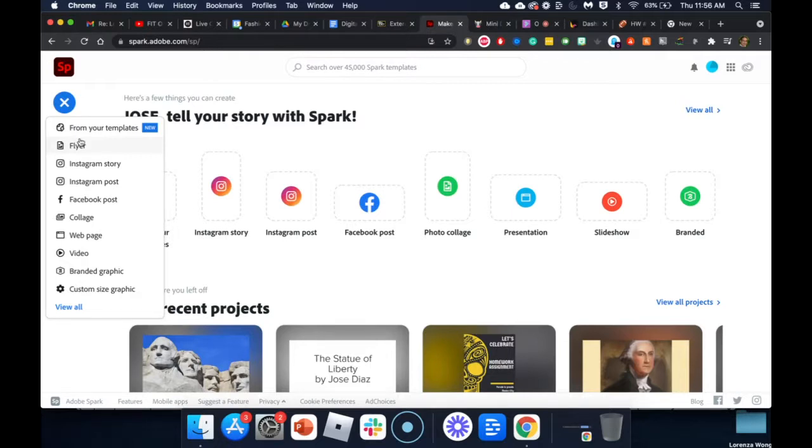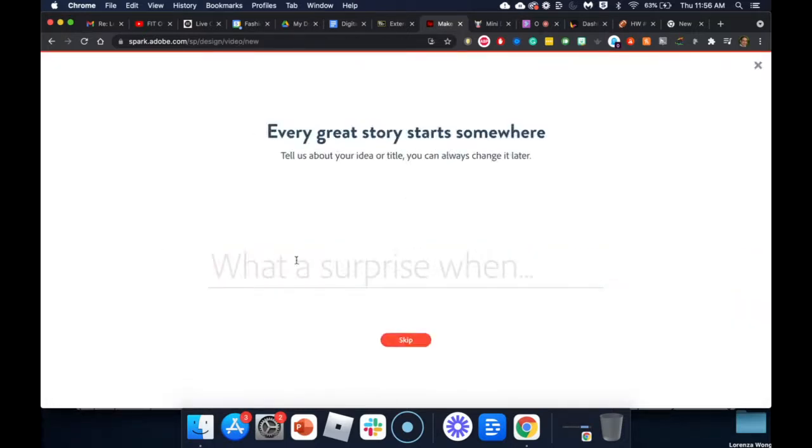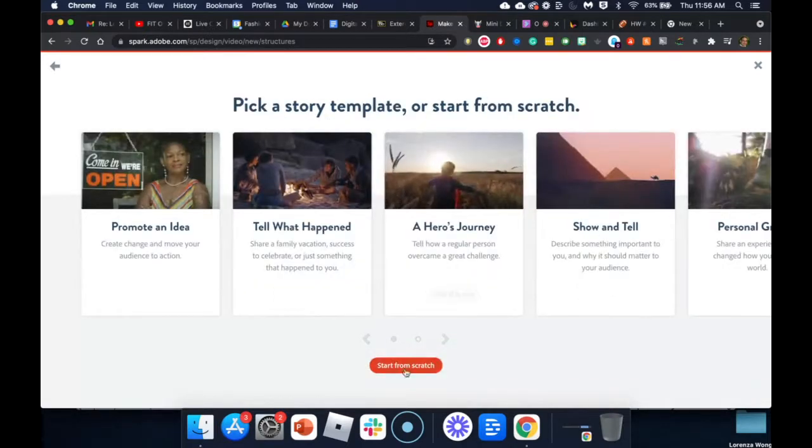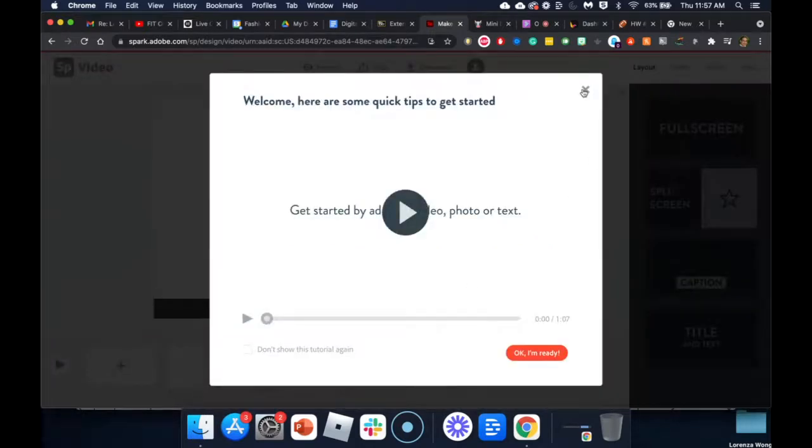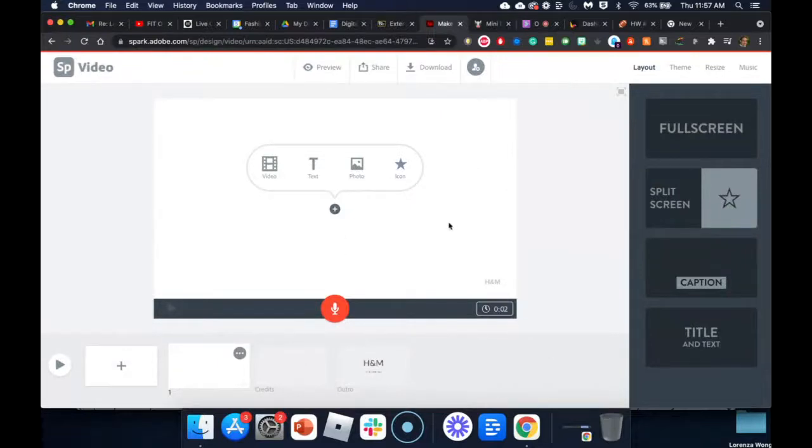learning curve. From here, you would choose video, and then give your project a name. So you can say my documentary video. You click next, and then you can choose a template, or you can just start from scratch. This is where the students will be building their videos. Now I don't want to spend too much time on this because I'm already behind on time, but my video covers all this already.